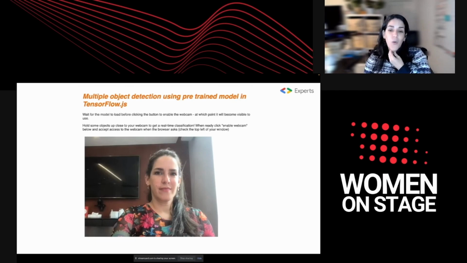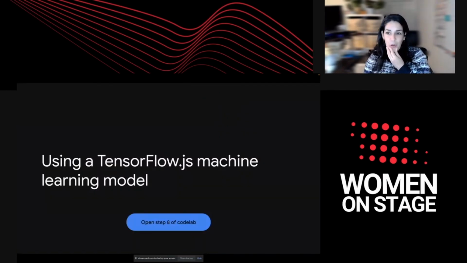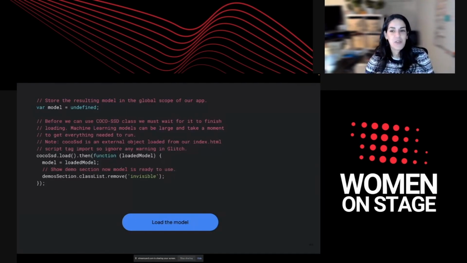And now let's use TensorFlow. Okay, so this is like the exciting part, and we are going to interact with the model. So that will be step number 8. And let's see how this works. So the first thing that we are going to do is to define a variable called model, and we're going to set it as undefined initially because the model has not loaded when the page is loaded.